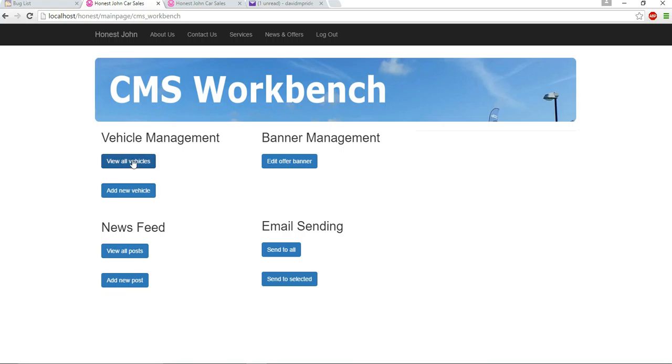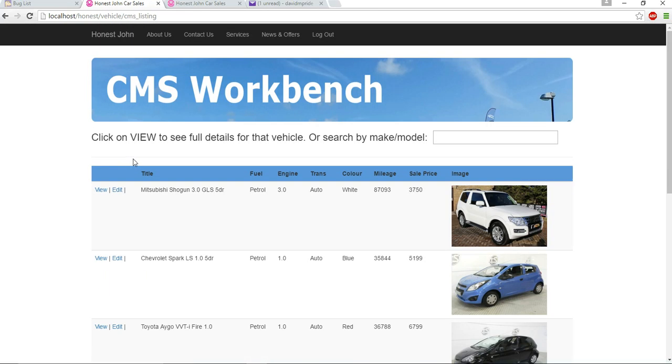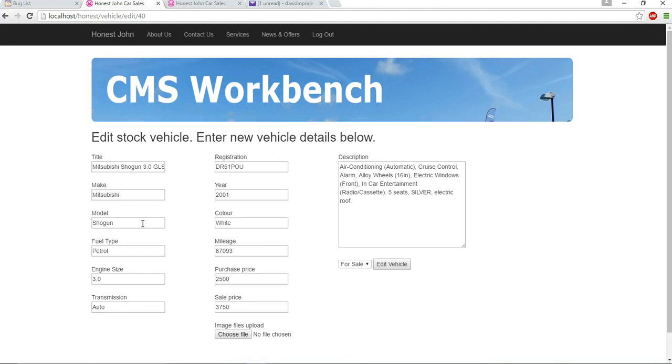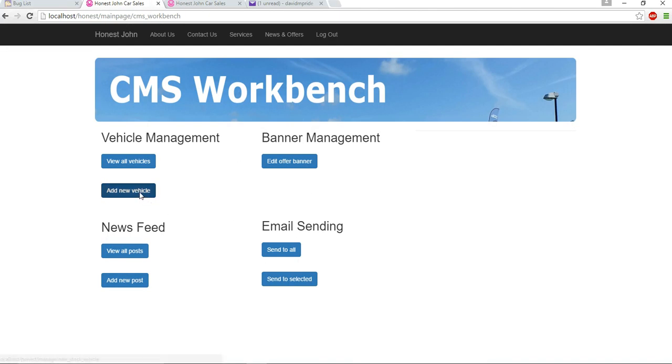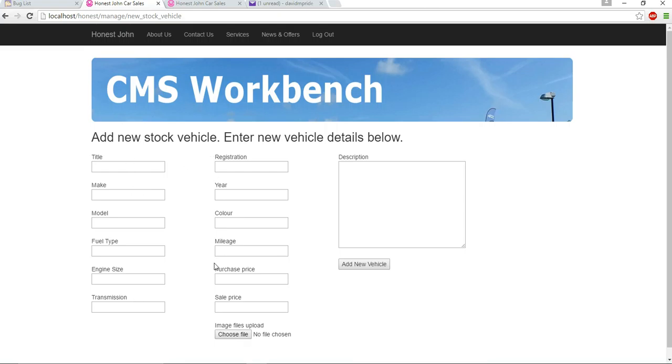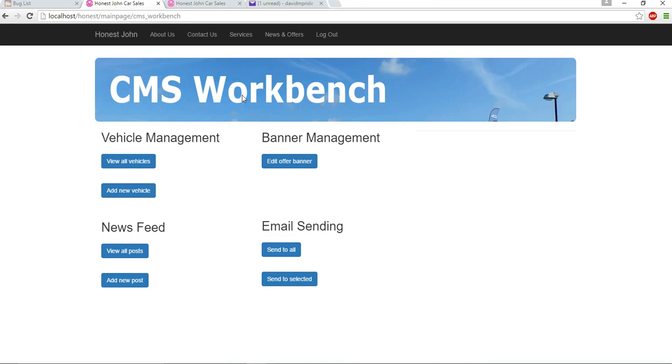From within the CMS, we can view all of the vehicles that are currently for sale. This is similar to the web portal view of the page, but from here we can actually edit the vehicle details as well, including the images and the description, as you would expect. We can add a new vehicle to the system. Here's how we can add all of the details.